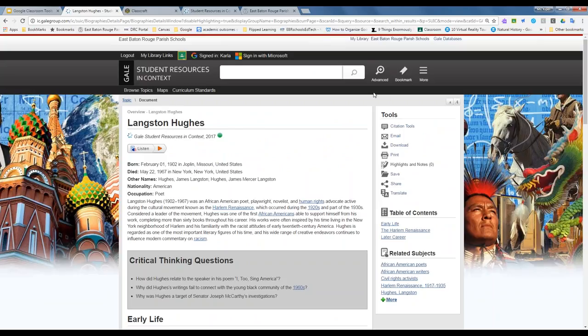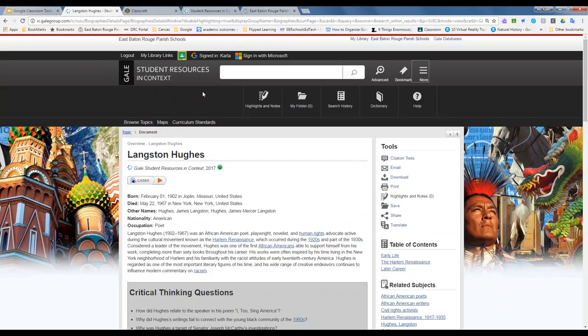So there are a variety of tools available within the Gale Student Resources and Context page. As you can see, there are citation tools. Students can highlight and annotate. They can bookmark articles. So it's a wonderful digital tool that goes along with many of the 21st century skills that we're trying to teach and reinforce with students in class.